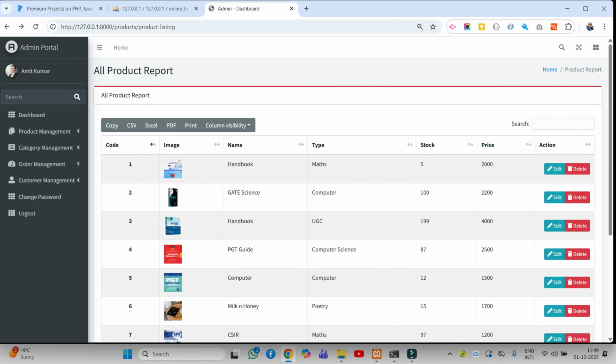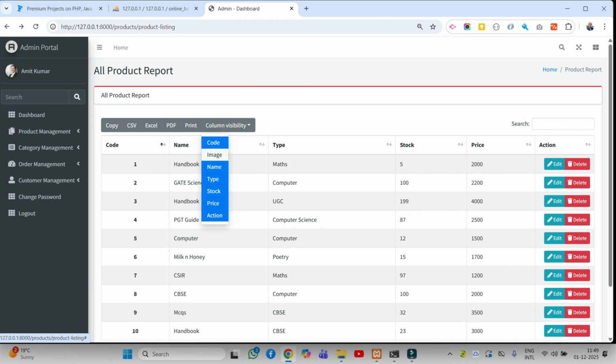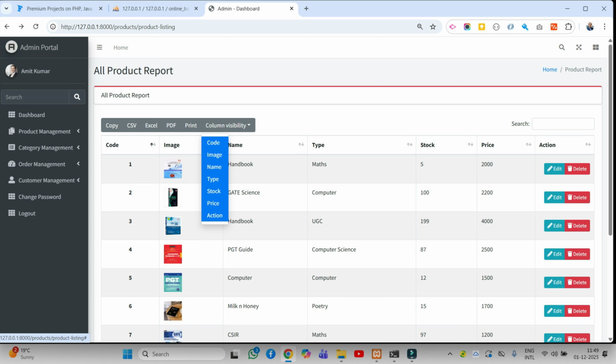You can see all the product reports. You can export the data as CSV, Excel, or PDF. If you want to hide any column, like the image, you can click on image, and you can see the image is no longer visible. If you want to show the image, click on image again, and you can see the image is visible.